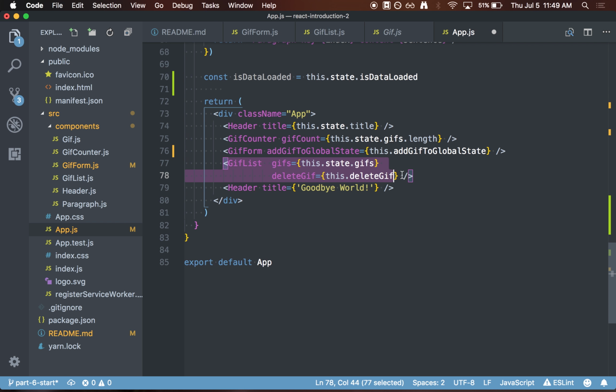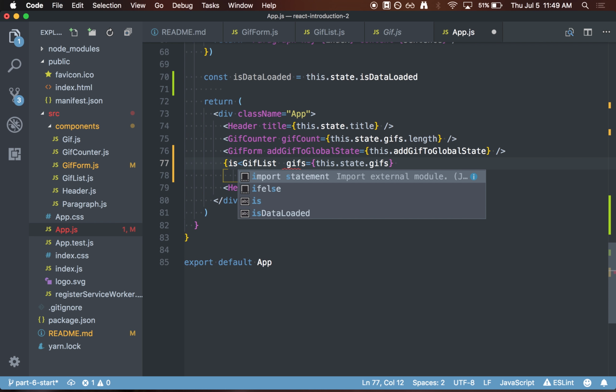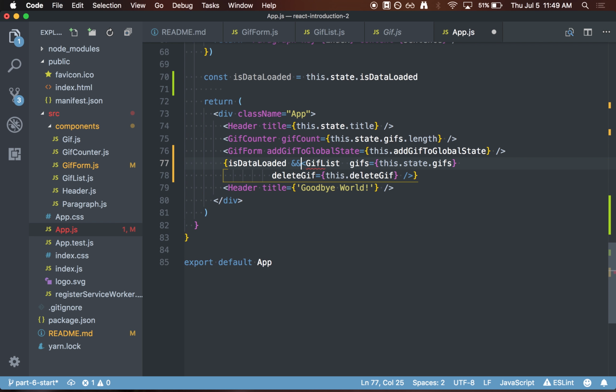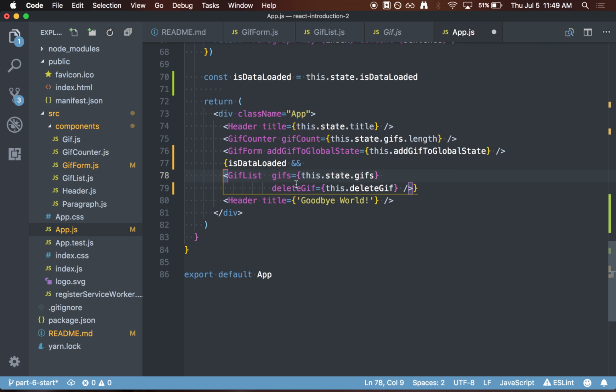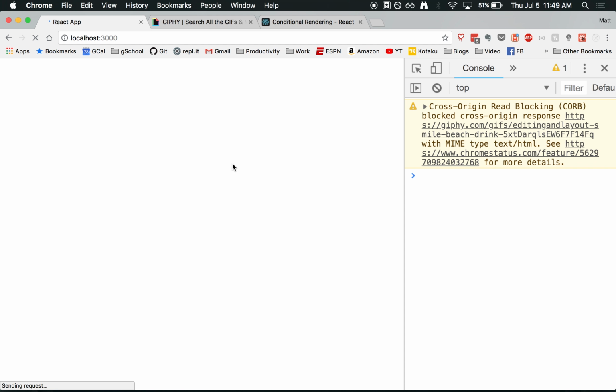So again, we'll just highlight, open up curly so everything's wrapped, and then we can check our condition again. Is data loaded, double ampersand. Let's break it to a new line. Then render the GIF list. Let's see what that produces for a user experience. Hard refresh. Cool, so we see a little bit of information, then the data loads, and the other components are affected appropriately.